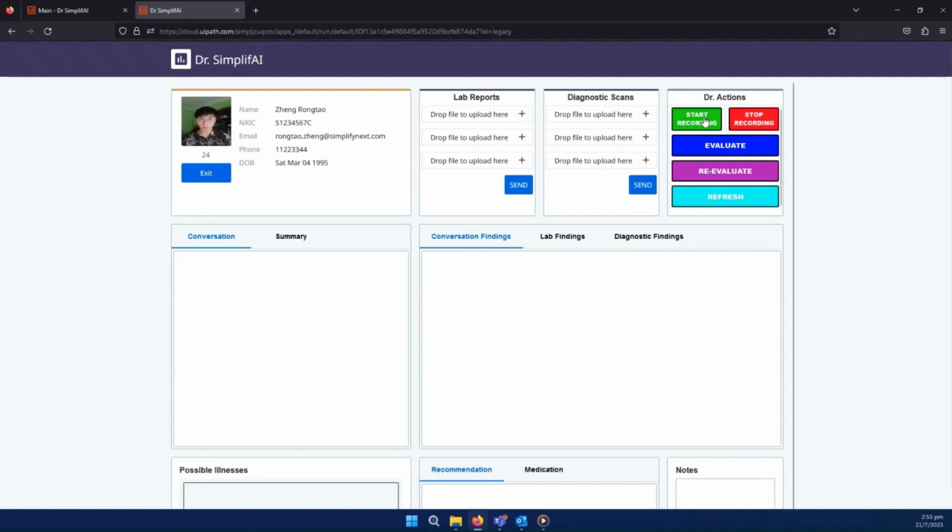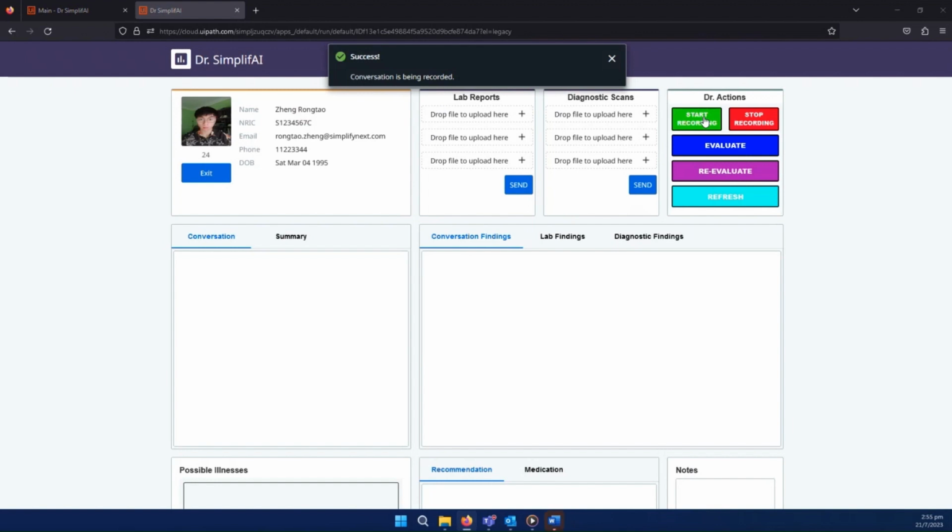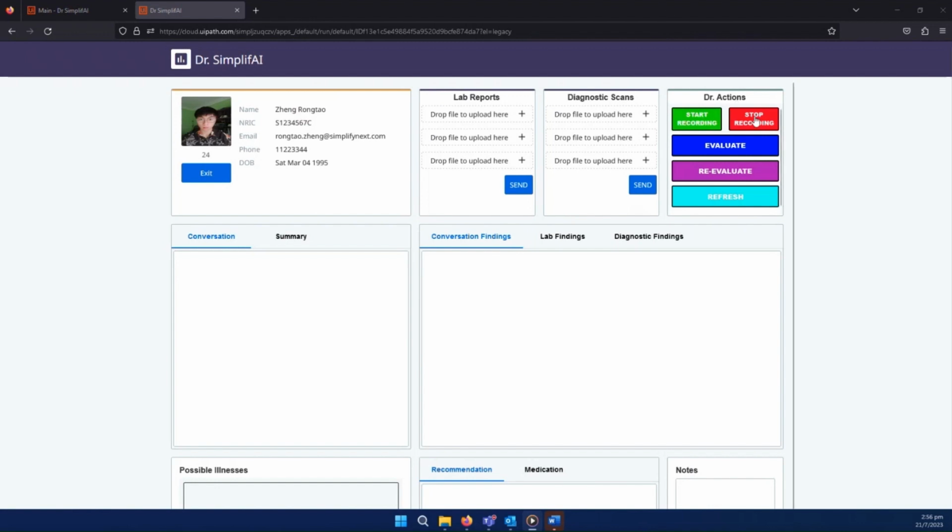This brings the doctor to a very intuitive user interface. And let me first click on Start Recording and tell you what's happening behind the scenes. The conversation is now being recorded between the doctor and the patient. Behind the scenes, we're using Microsoft Dictate for this for two reasons. The first one is Microsoft Dictate is very good at differentiating conversations between two people or multiple people. Number two, we found it to be very accurate in the recording itself.